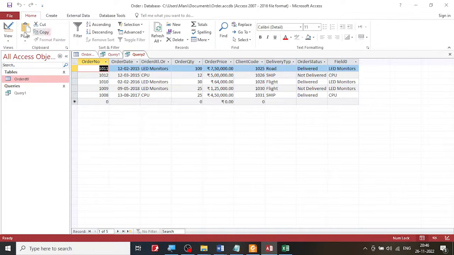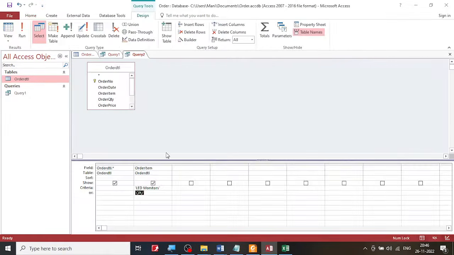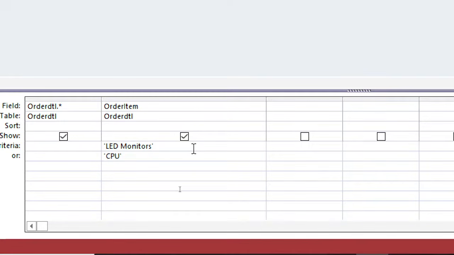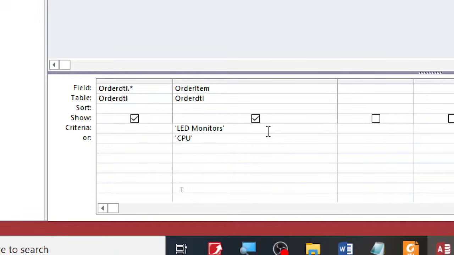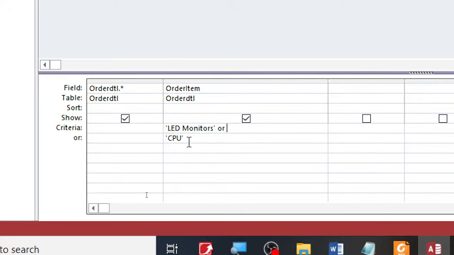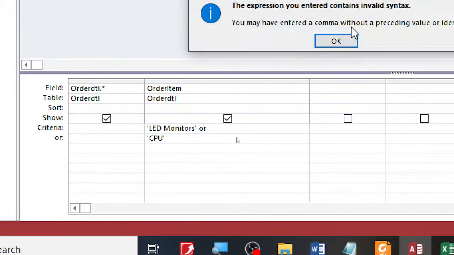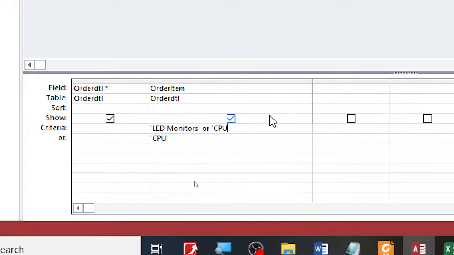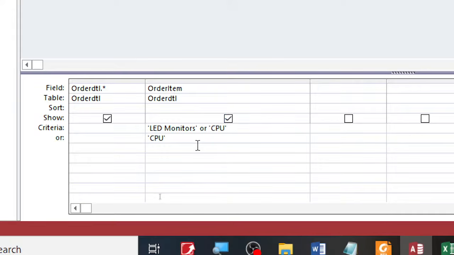Now let me go to the design view and let me tell you there are two ways in which you can achieve the same result. One is by typing one below the other. This is very easy for you during the examination. And those who have studied Boolean algebra and Boolean equations can use the OR operator. Let me type this one. I think I have to type it directly. CPU, and okay.